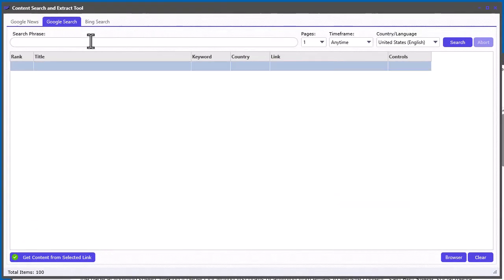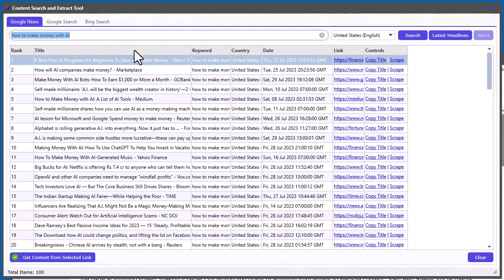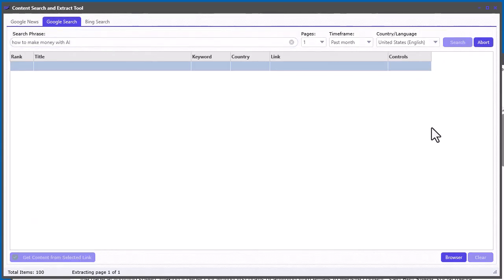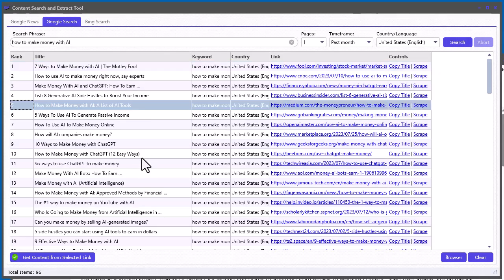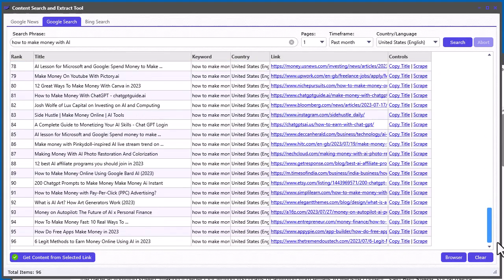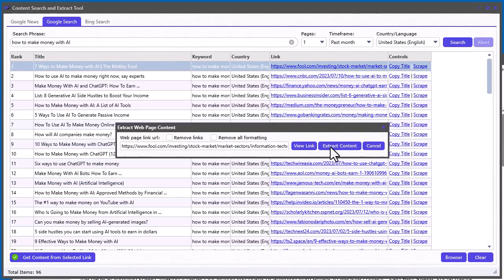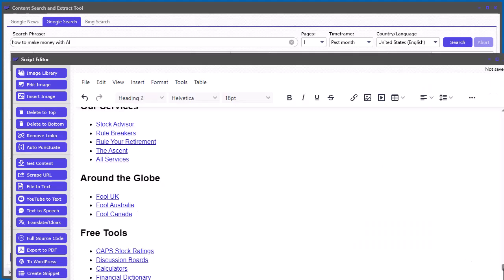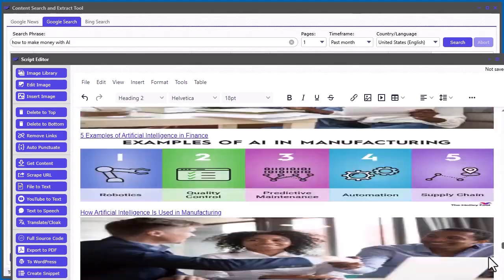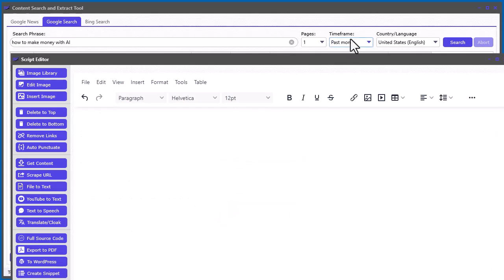So let's go into Google search, and we can do the same thing, and we can select, say, within the past month. Let's do the same thing. Let's just do this, and it'll go to Google and grab some results. We got 96 results here. 7 ways to make money with AI. So we can select that and click scrape, extract the content, and it actually added to our other content that was in here. So let's clear this out first and do it again.